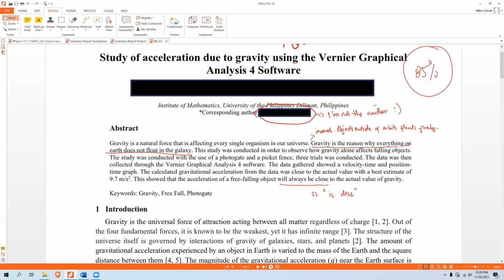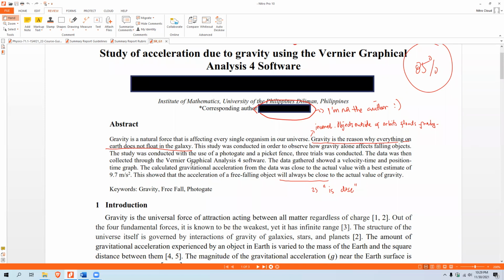So yun yung ano niya, yun yung point. Sabi nila. So again, a brief description din ng ginawa. The study was conducted with the use of a photo gate and picket fence, and 3 trials were conducted. You can use the manual for experiment 7 to look at the way how this was done. Pero although you have already done it yourself, you should already know this.